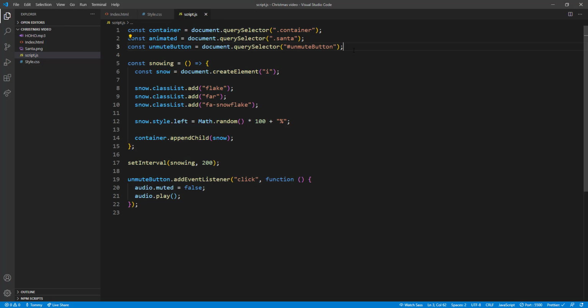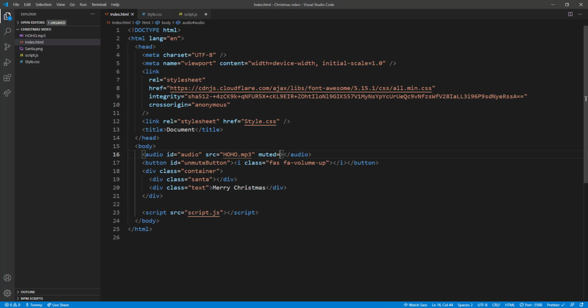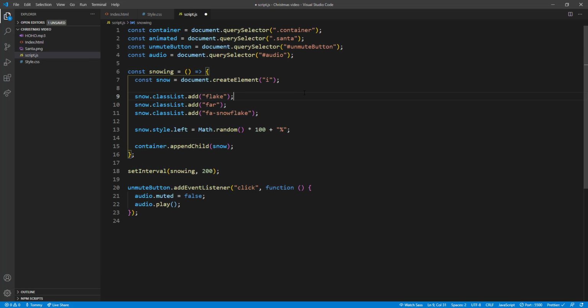So we're just going to bring in our audio as well. So we jump back up to the top of the page. We just copy down that, and we're just going to set the audio equal to the audio. Yep. Okay, we save that then.